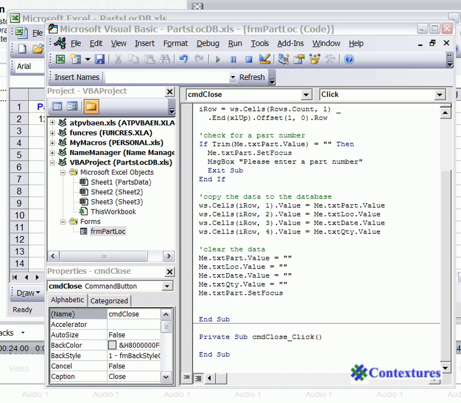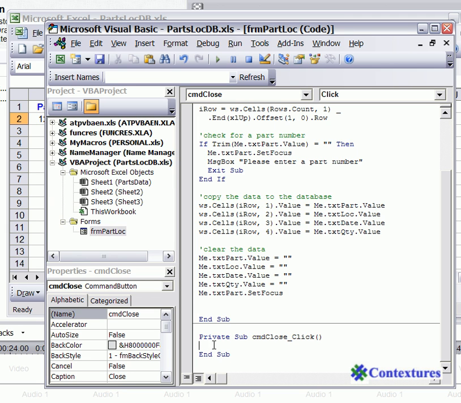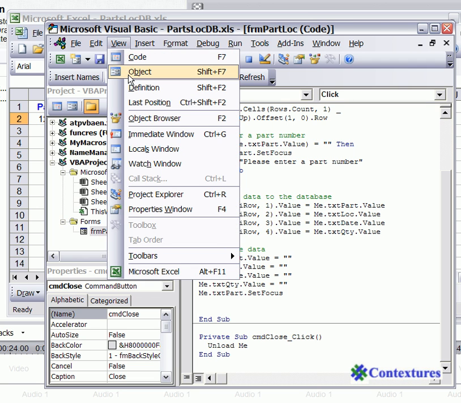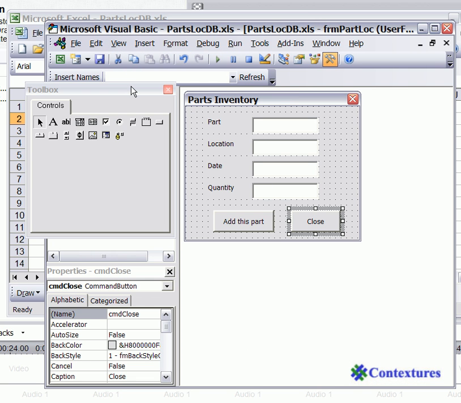Now when we run this, when we click this button, we would like the form to close. So we're going to click in between the beginning and end line and we're going to type a couple of spaces and then Unload Me. And when I click up in the first line, we can see that it puts capitals on each word, so it's recognized the code that I've typed, so it will work correctly, we hope. We want to go back to the form, so View, Object.